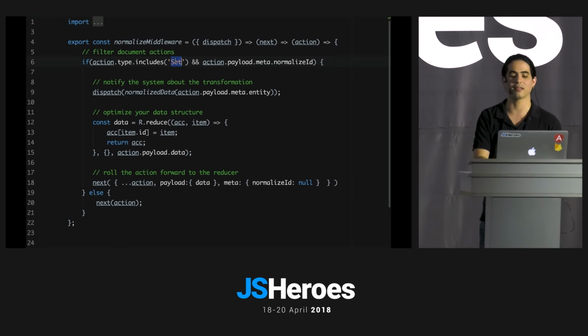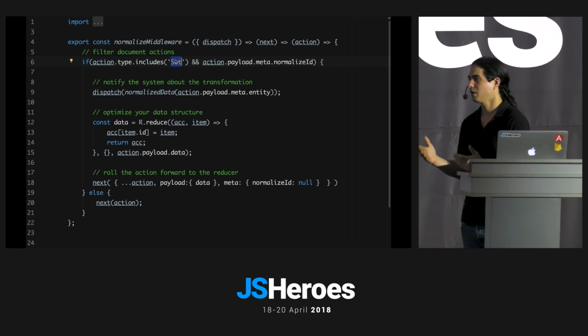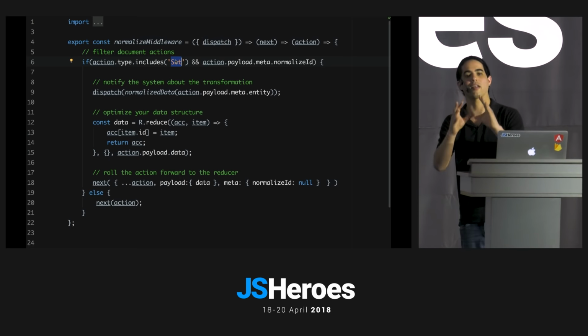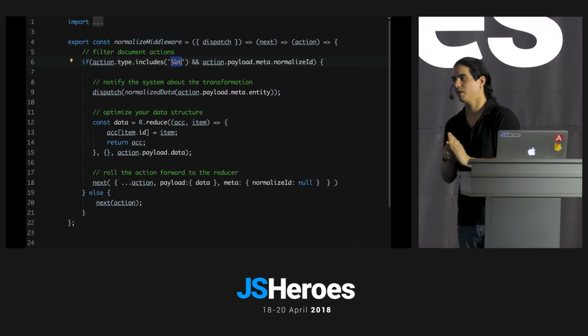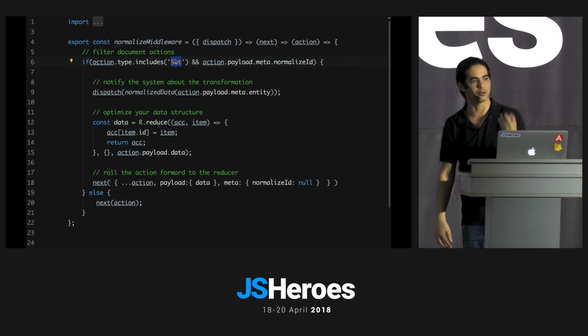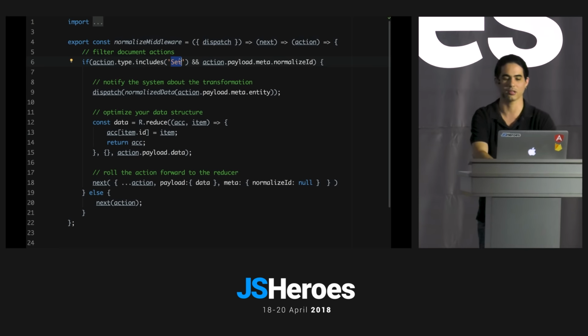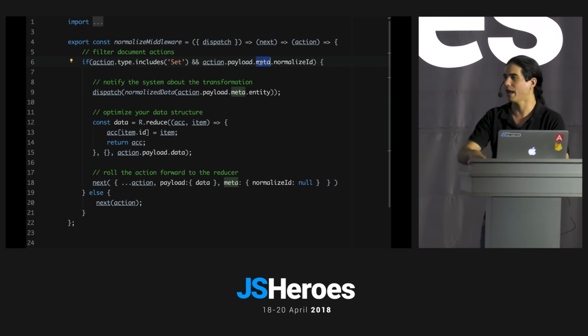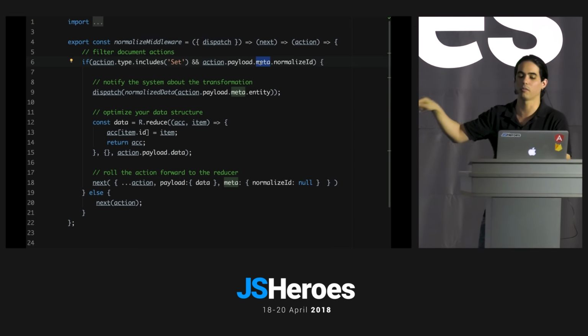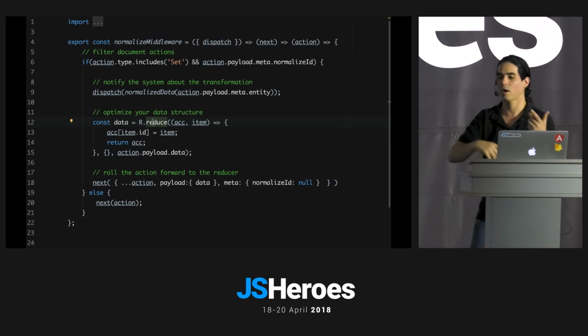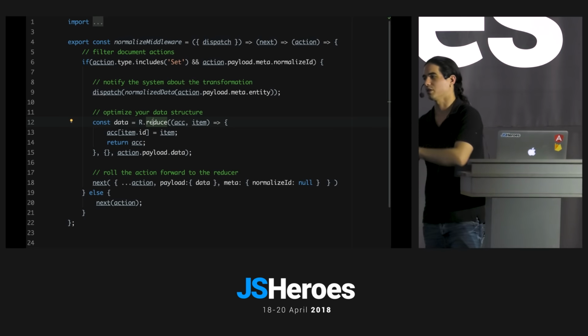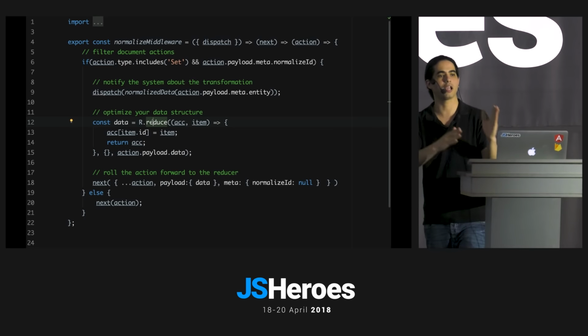If there is a set event, now I'm using action type includes because I don't care which entity it's related to. I care about events that start with set because those events are document events. Those events contain the data that the reducer is going to take and put on my state. So I'm catching all my document actions. I'm checking if on the action payload metadata I've got some indication that this data needs to be normalized. If so, I'm taking the data structure and right here I'm converting an array to an object. So this middleware normalizes the data.